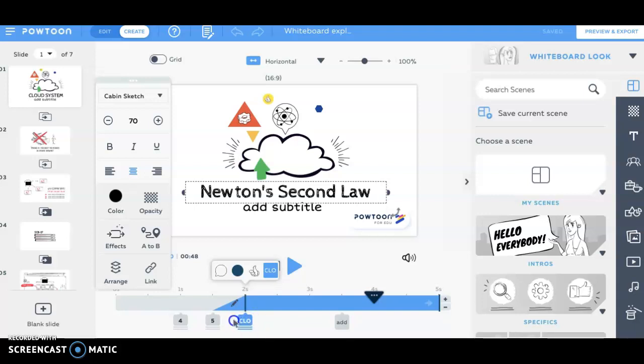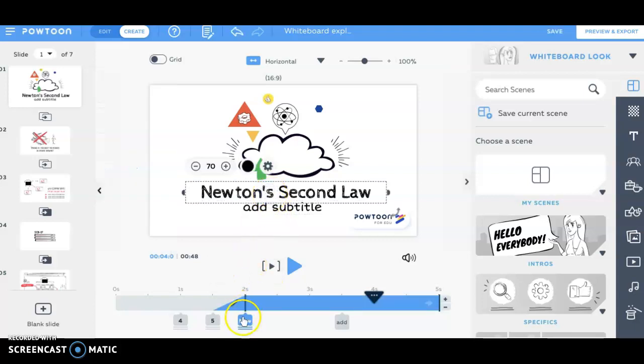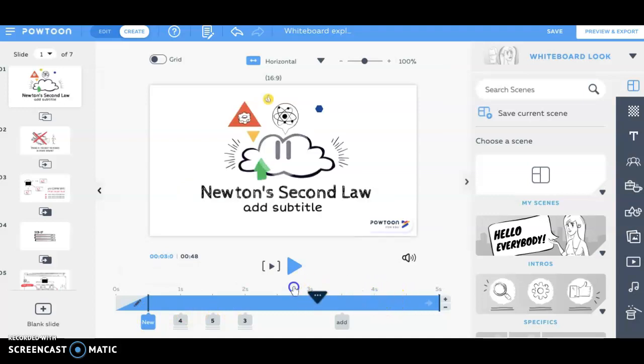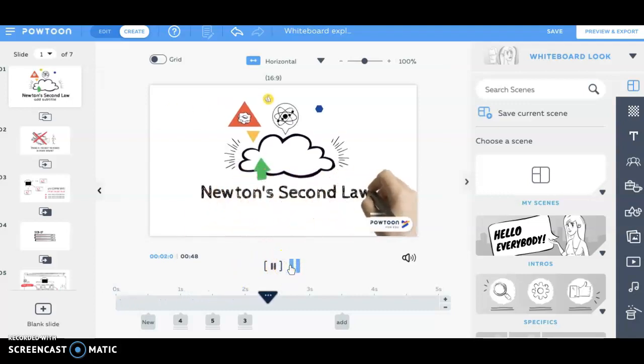First of all, I can make Newton's second law appear, and I have to click it, and then I could make it appear earlier. So now Newton's second law is coming up way earlier. I can play. This is my timeline. If I make my timeline start at the very beginning, when I push play, I can pay attention to, there it is. So maybe I want that to slow down.